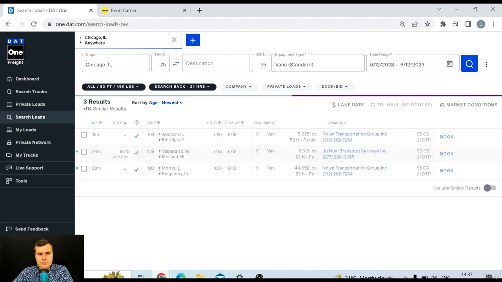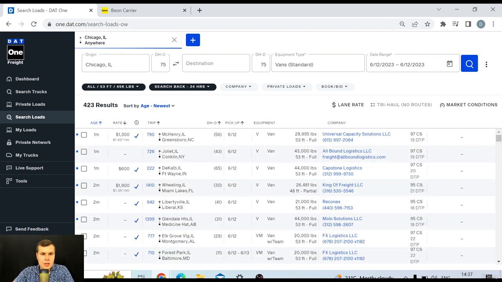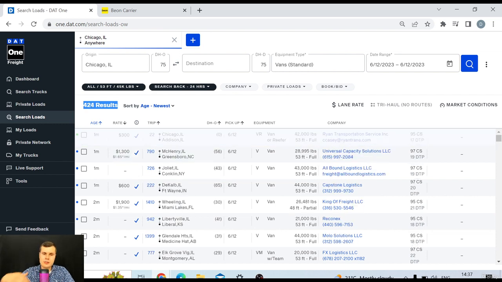I want to see all the loads available to me. So here you go. I have 423 results that I can choose from. Let's just go very quickly over these results. So at first I have the age. This is how long ago the load has been posted. You can notice that my load board is self-updating. So when a new load comes up, it automatically pops up here. This load just appeared, and therefore it's showing that it was posted 1 minute ago.